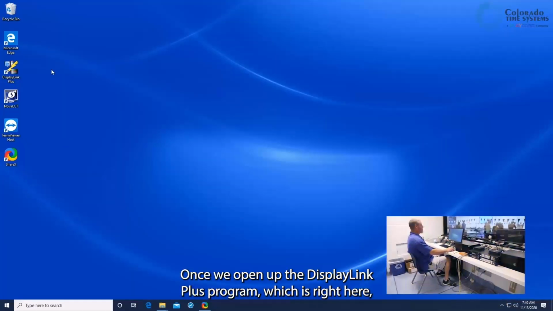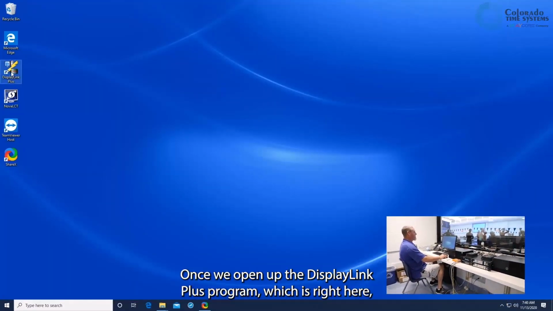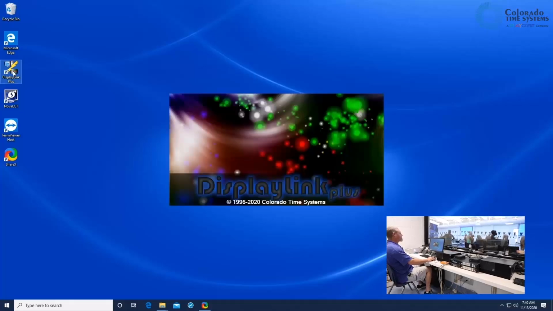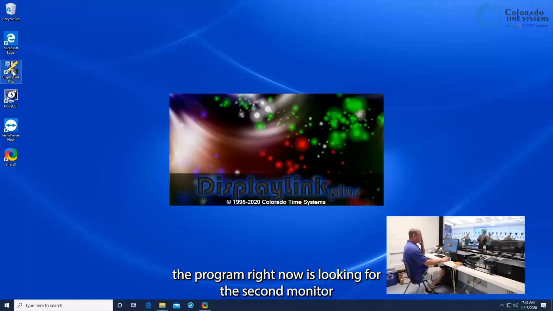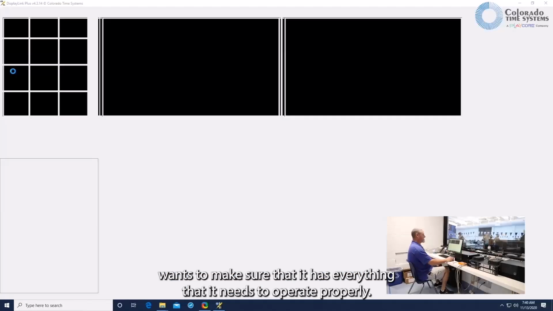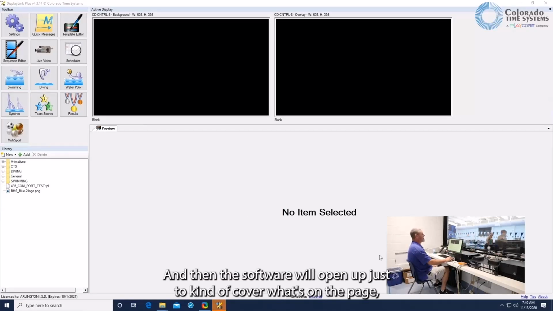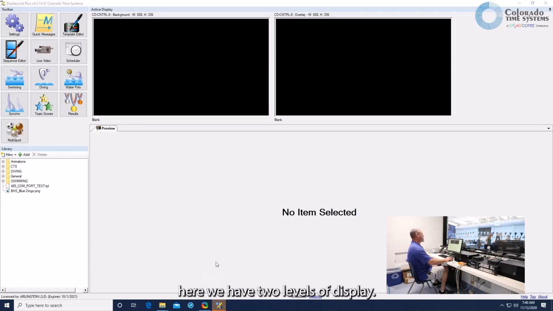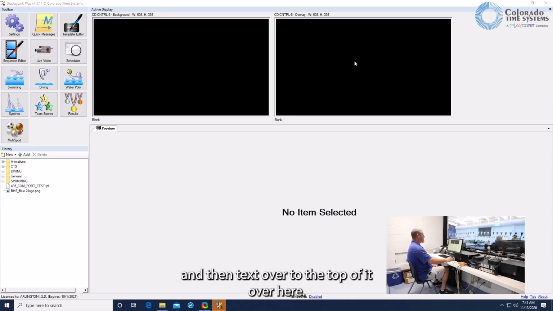All right, once we open up the DisplayLink Plus program, which is right here, the program right now is looking for the second monitor, wants to make sure that it has everything that it needs to operate properly, and then the software will open up. Just to kind of cover what's on the page here, we have two levels of display. We have the background and the overlay. It allows us to put static images or text here, or an active background here, and then text over the top of it over here.